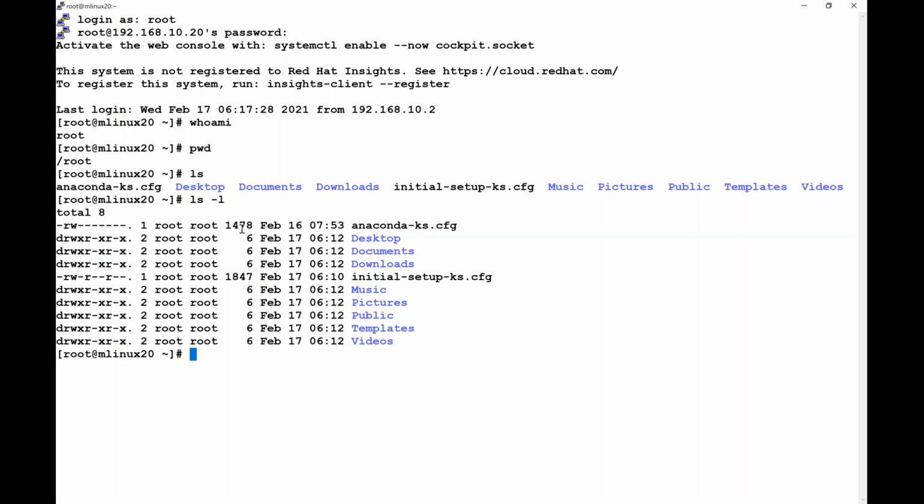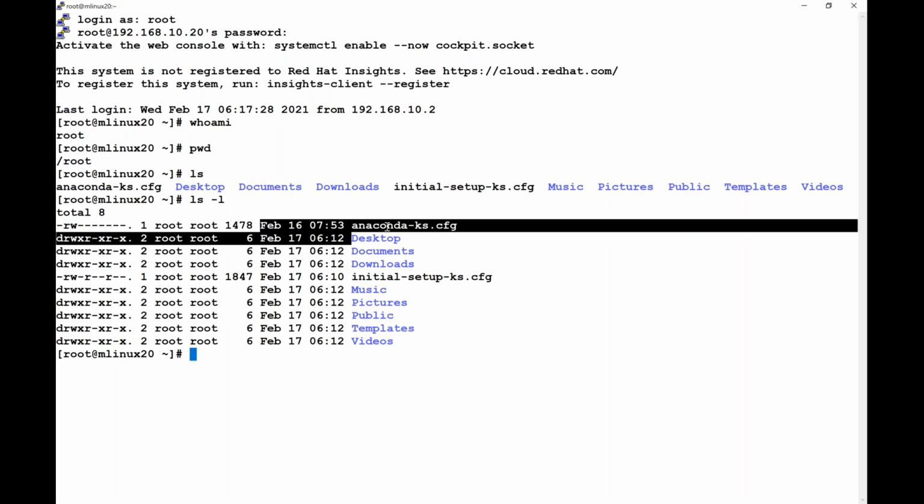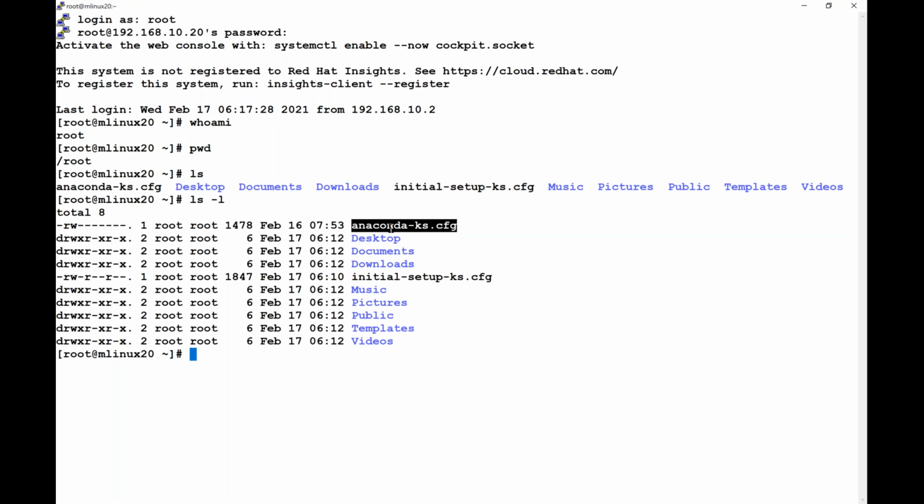Then after that, what is the size of the file in bytes? And at what date and time this particular file was created? February 16, February 17. Finally, it is displaying you the name of the file. So this is the file permission, how many links it has, who is the owner of the file, who is the group owner of the file, what is the size in bytes, at what time the file was created, and what is the name of the file. So these are the details it is going to print when you list in long form.